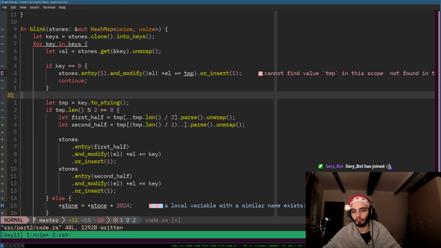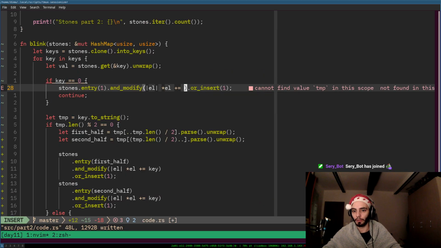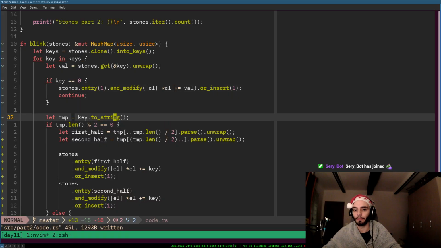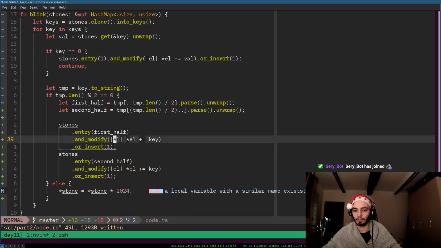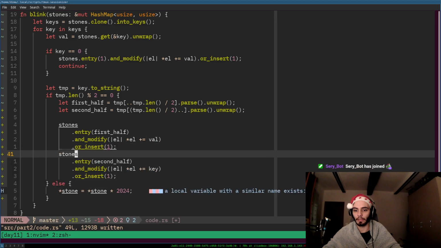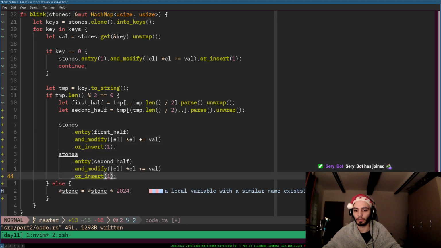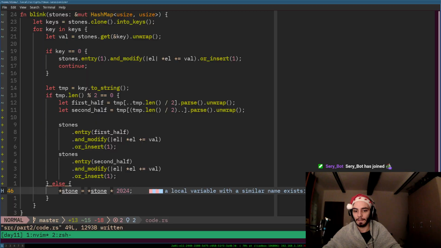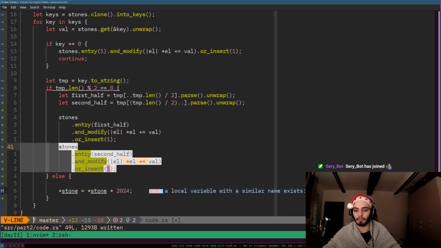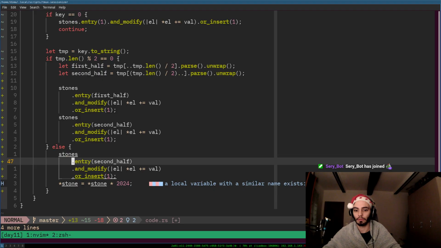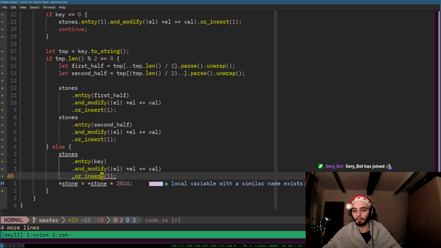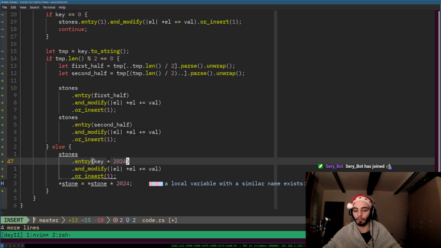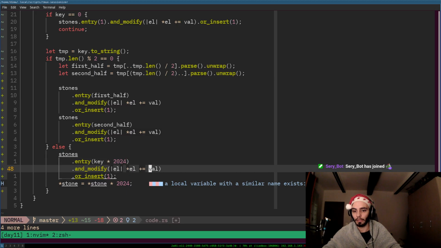Okay. So in this case, we add the val. Then we take the key, and the same goes here. Plus add the val, or insert one. And finally, we will do the same exact stuff, but again, this would be my key. This would be my key times 2024, and this would be again val.